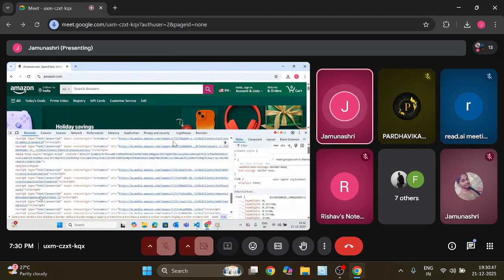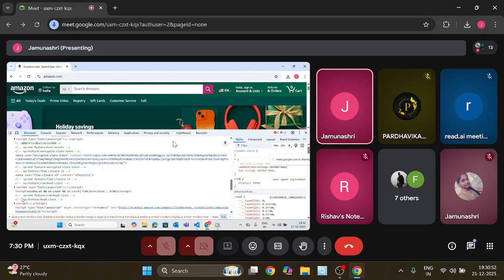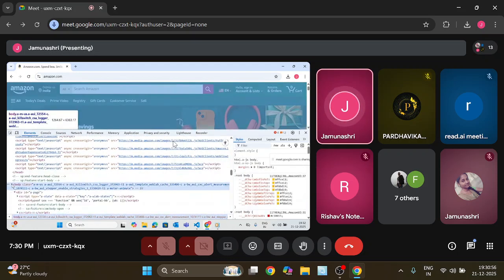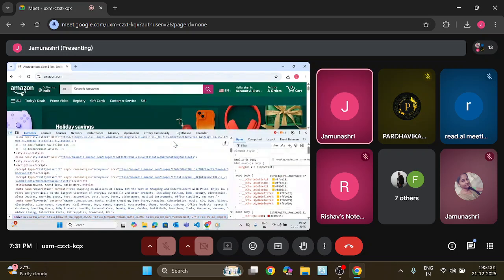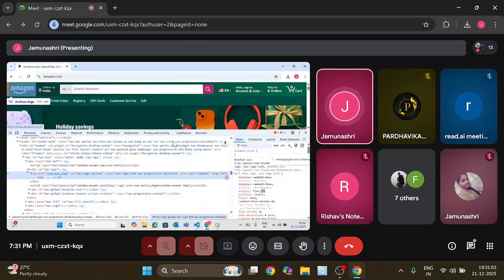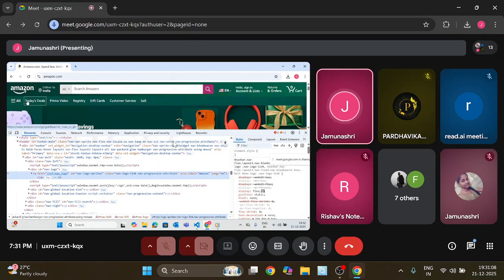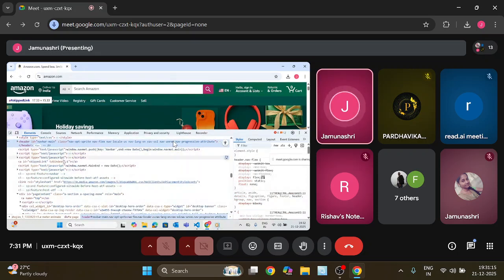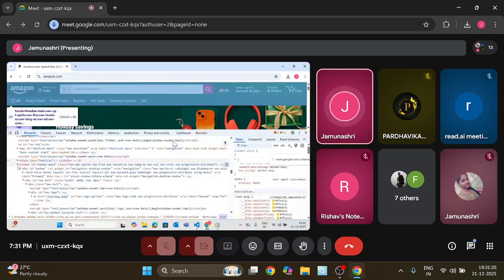Inside the body tag, all those information will be shown there. So like this Amazon is, we have an href of this. So we have a header. This kind of stuff is maintained with that header. The script tag is for connecting with the JavaScript. So this kind of stuff is maintained like this.